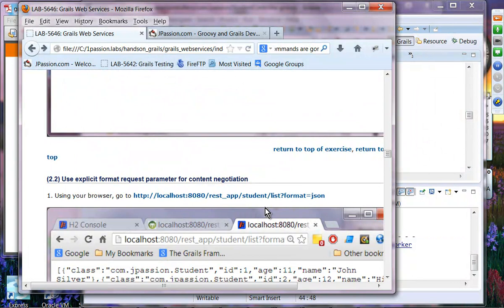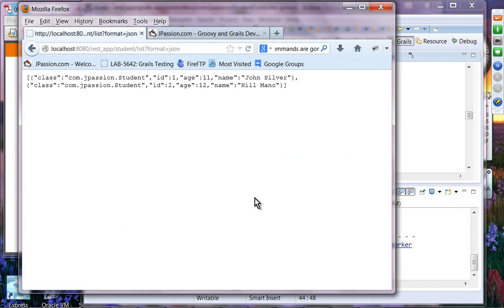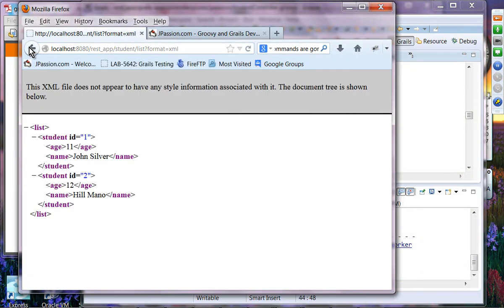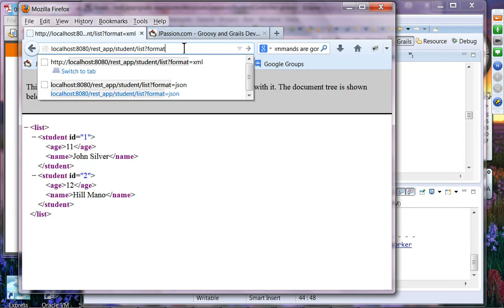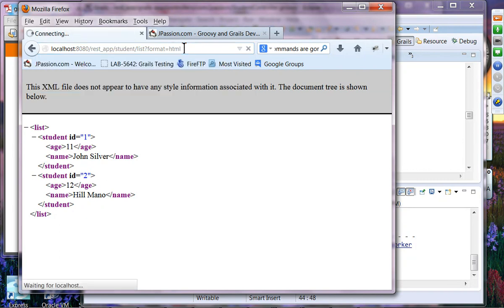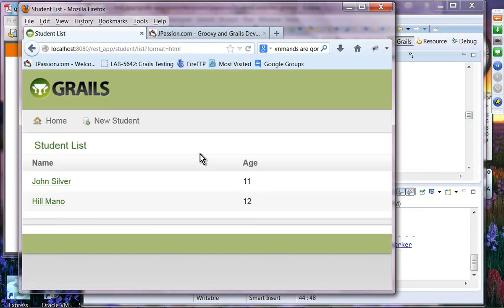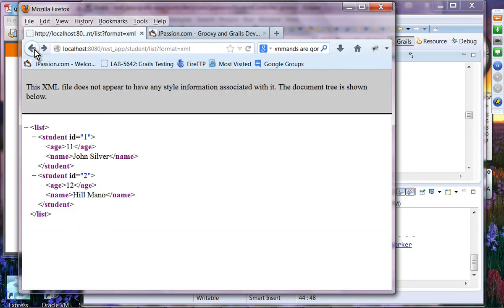Okay, now here we can actually use an explicit format parameter. Here I'm using format equals JSON, so that should be honored, and you are receiving the JSON format. Now if I say XML, then I should receive in the form of XML. And if I say format equals HTML, then I should receive in the form of HTML. Okay. All right.